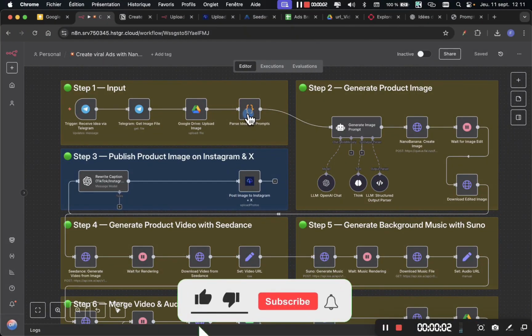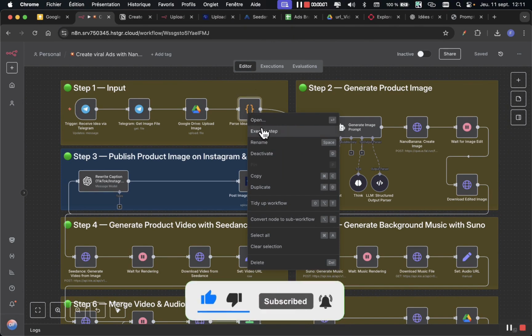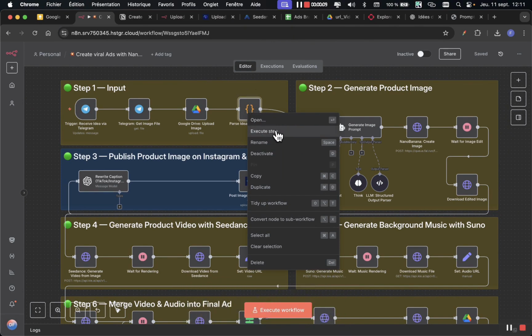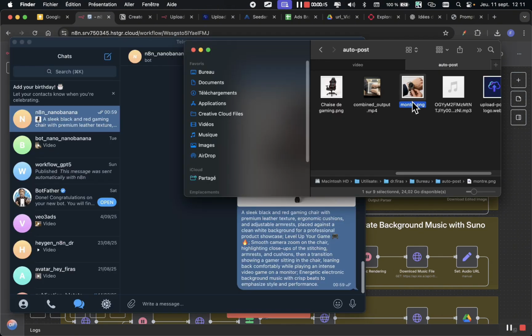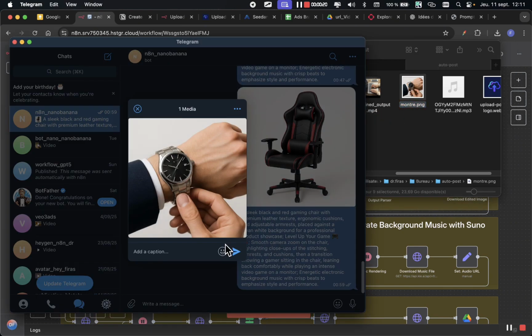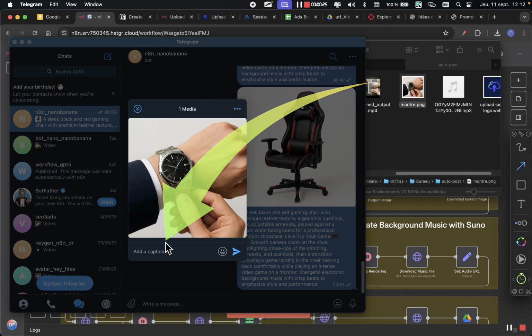So now I'm going to come here and we'll run the entire first part. We're going to ask the system to run up to this point. So we click on execute step. And now it's waiting for me to send the photo on Telegram. Here, I'm taking a photo of my computer and I'm going to upload it here in Telegram. And now I'm going to add a description.